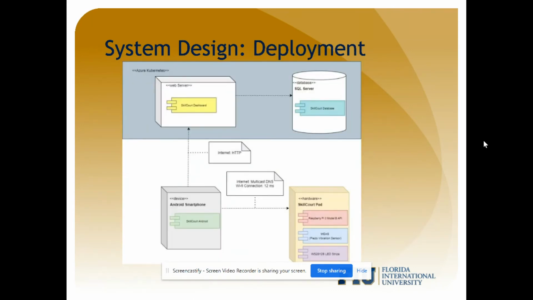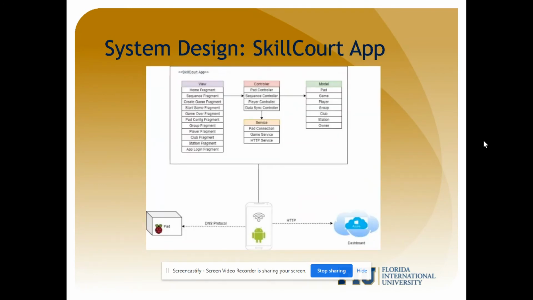Okay, and then this is a deployment diagram of the interaction between the pad, the Android device, the web server, and the database. And this is a decomposition diagram of the subsystems in the Skillcourt app.